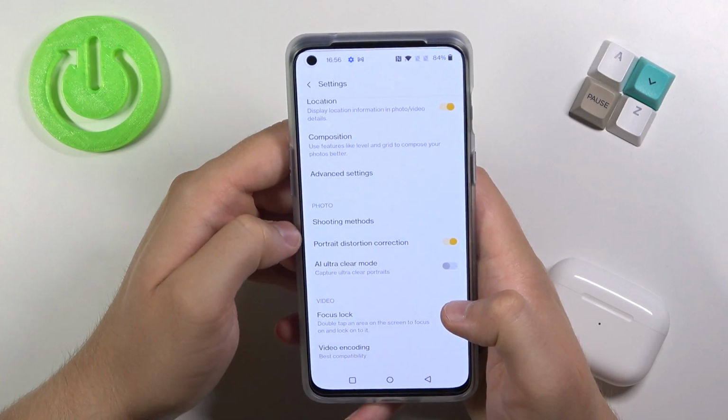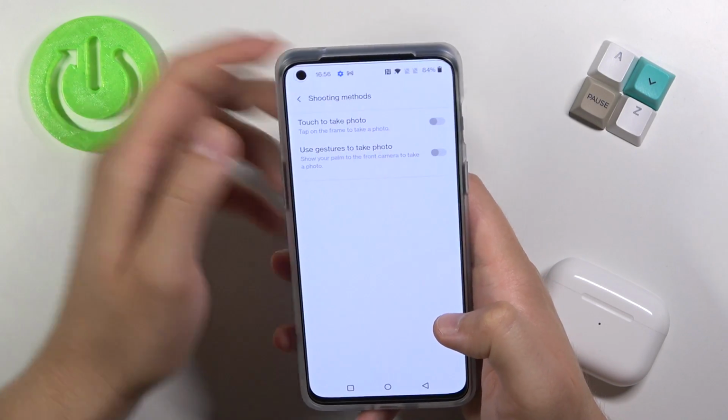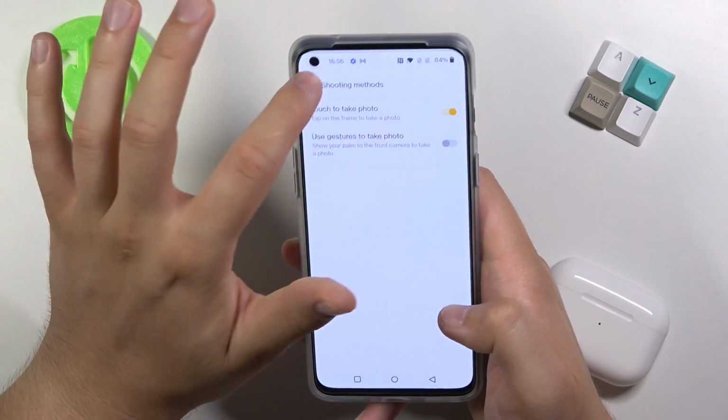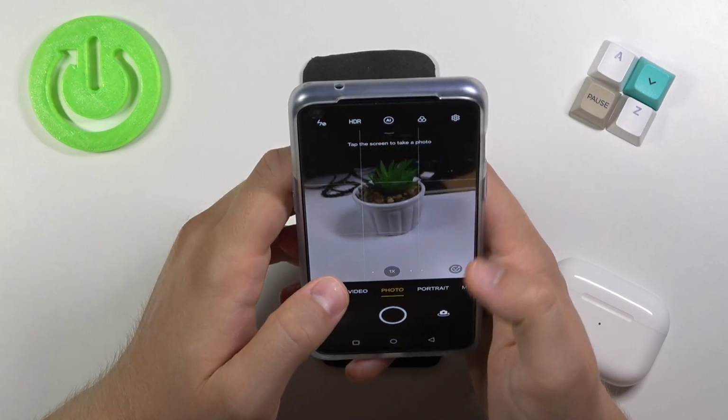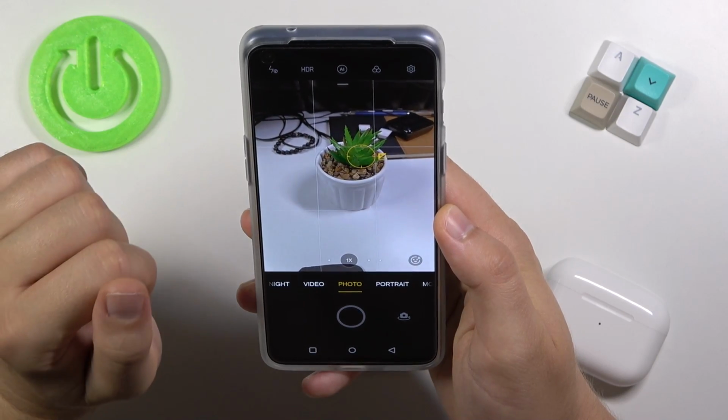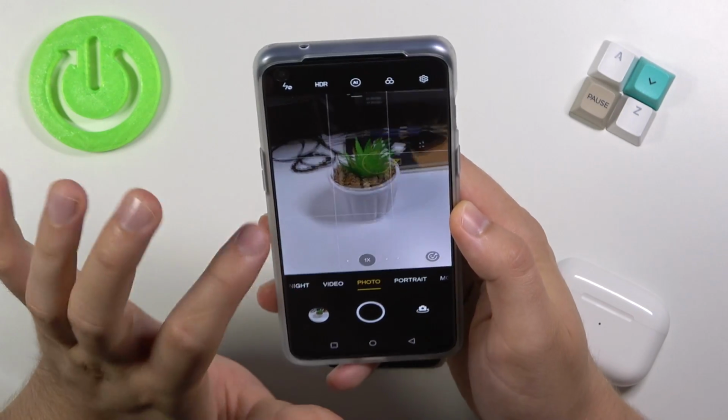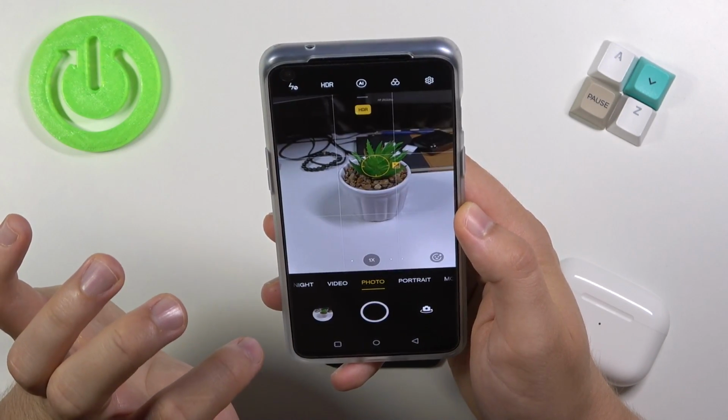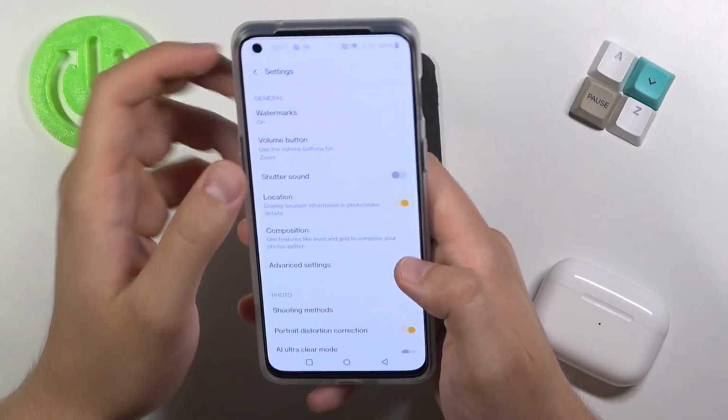When we scroll down, we can also find the shooting methods. Here we can touch to take a photo. So take a look. You don't have to press on the shutter. You can catch focus in this place, and at the same time the photo will be taken automatically.